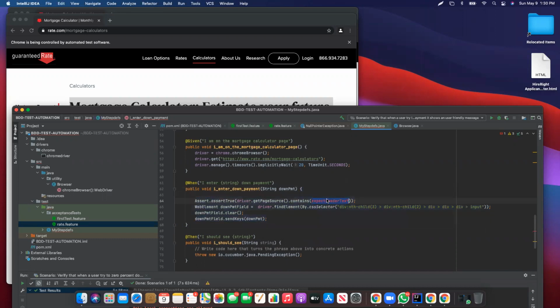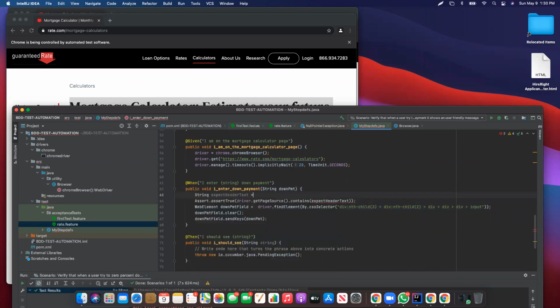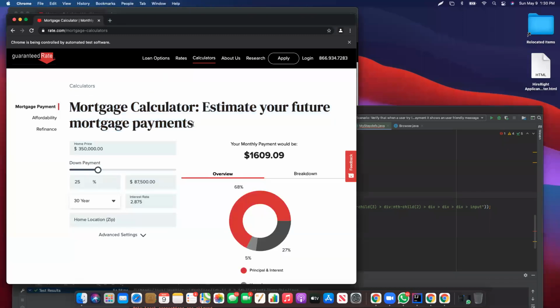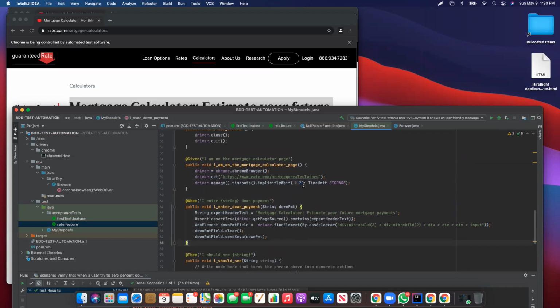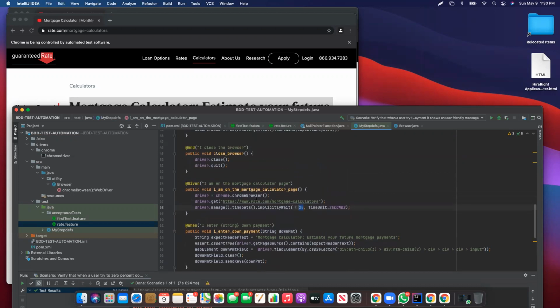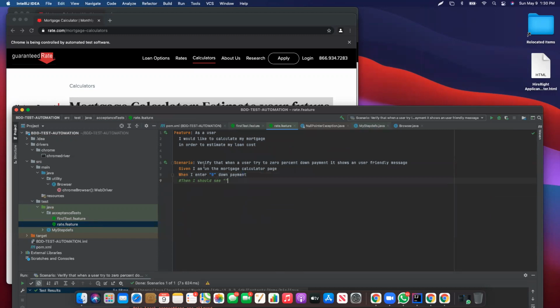Now this is red. So what do we have to do? Just create what we are expecting. We're expecting this text, correct? I'm going to copy this real quick. All right, so true. This is just to make sure, and it will wait up to 20 seconds, as you can see. So this is definitely going to be beneficial. Okay, let's go ahead and run it real quick.